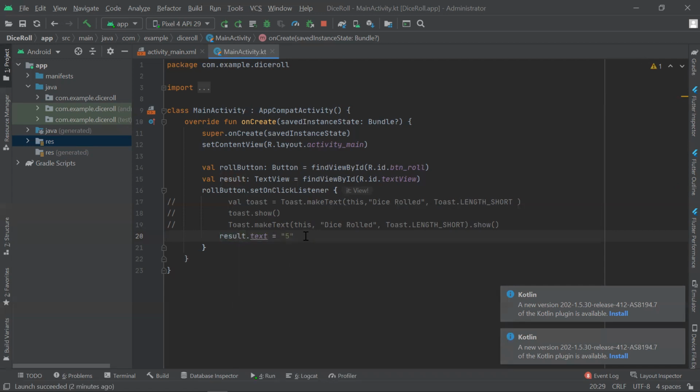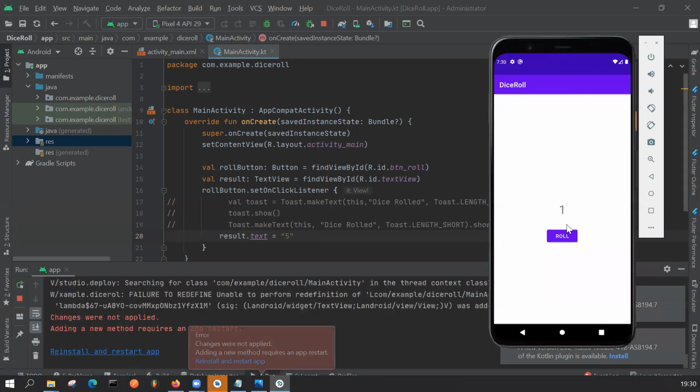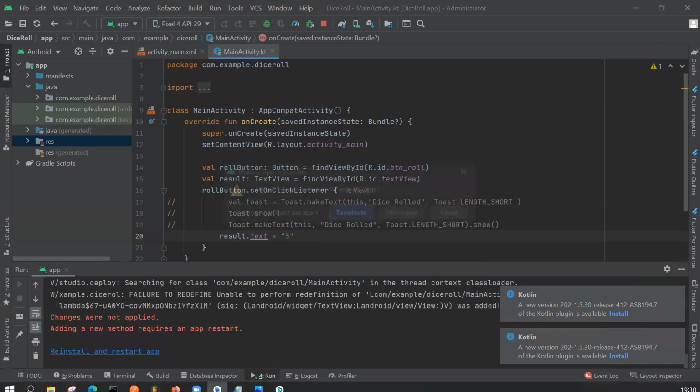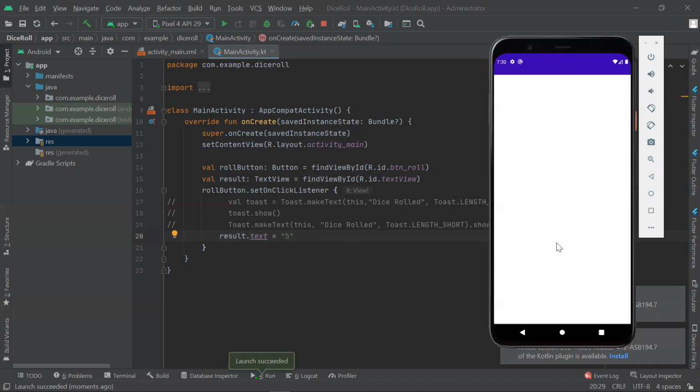So this now becomes a set because I'm assigning a value to the text. So let's run this and click on the button and see if that is going to take effect. So we're going to reinstall, and then, okay, clicking on the roll button now, and we see we have a 5. So that is how you update the text view. It's as simple as that.